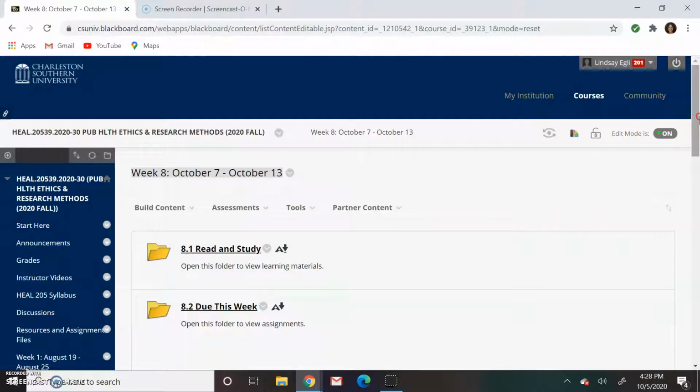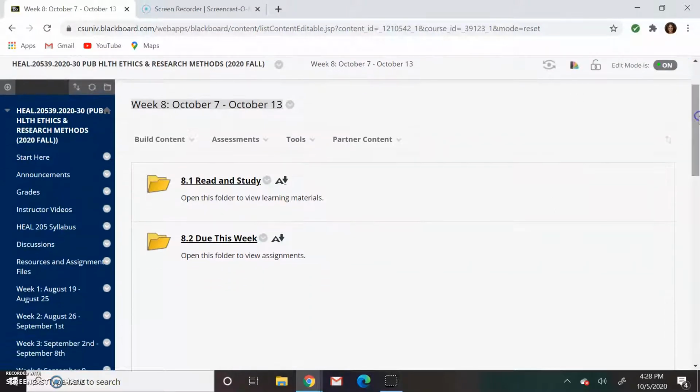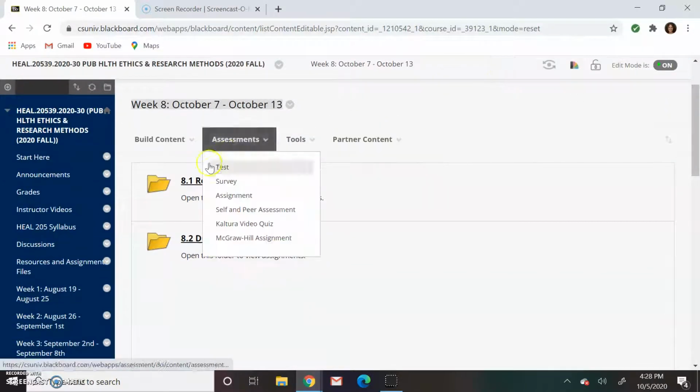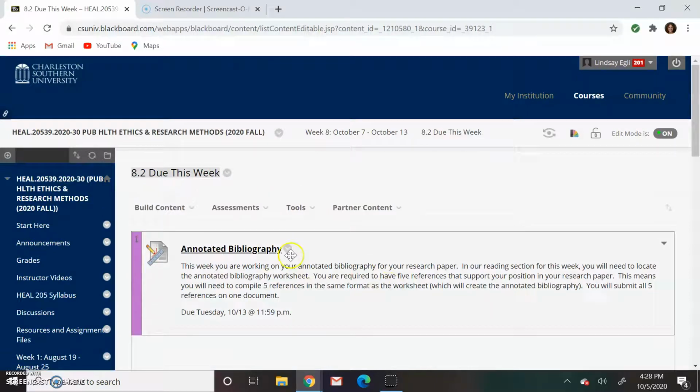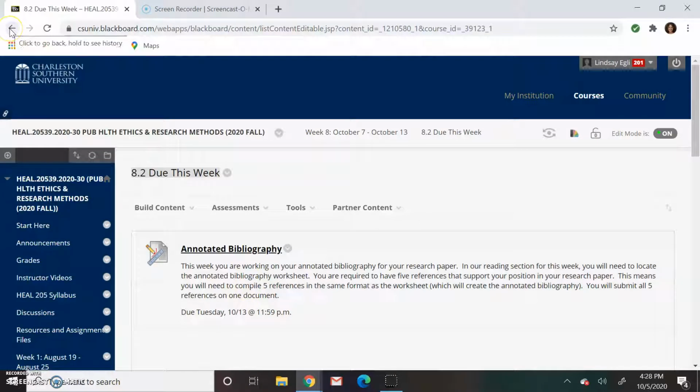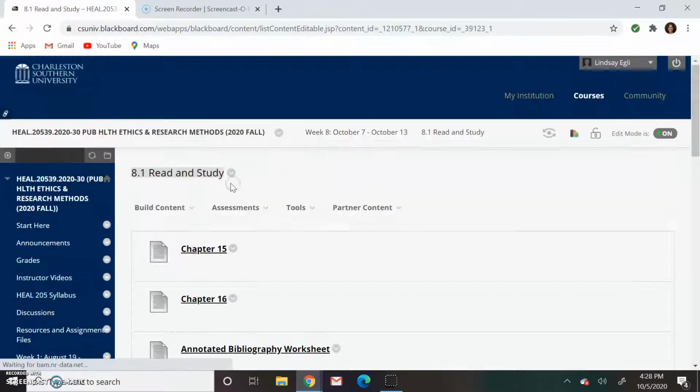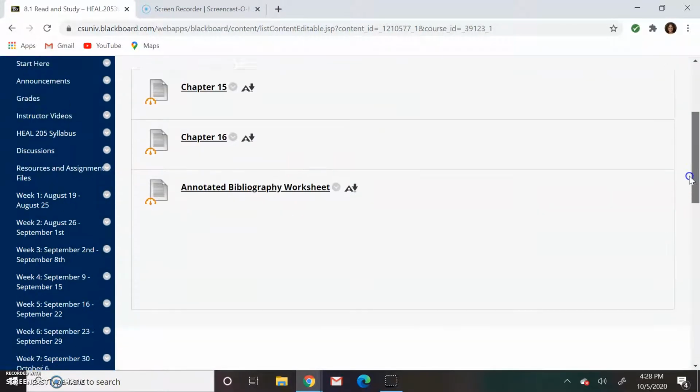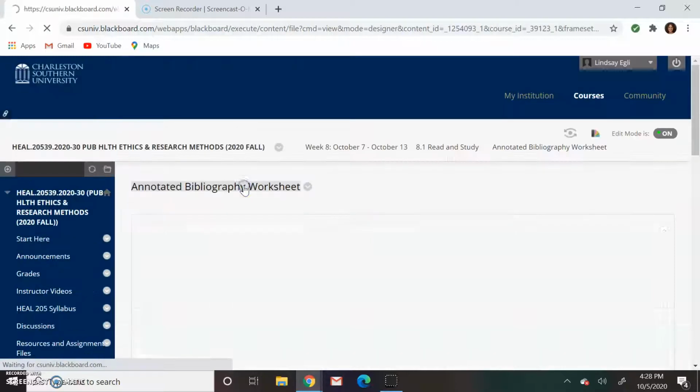Now, next week, we're coming into the annotated bibliography, so I wanted to go over that with you guys. First, I'm going to go to the assignment. You'll see the annotated bibliography assignment, and you have a little bit of a description here, but I want to show you what I'm talking about, because for this bibliography, you're going to need 5 resources. And how you're going to do this is under the read and study for week 8, you'll see here that we have this annotated bibliography worksheet.